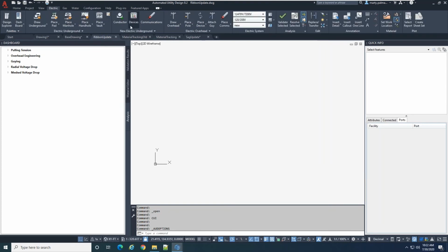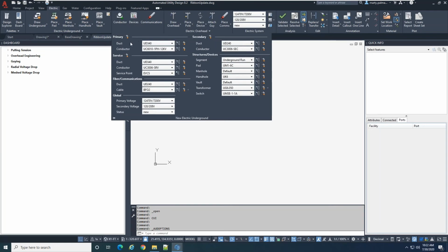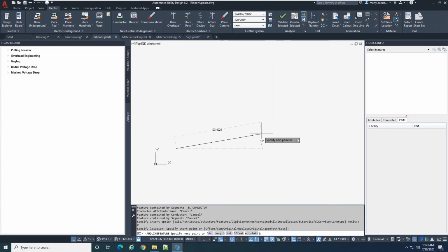So let me come back over to here. In my defaults panel, I am now enabling a digitize command right next to the thing itself. So for example, for primary conductor, if I click this button, I am going to digitize this primary conductor.